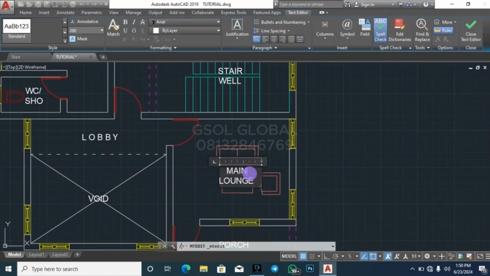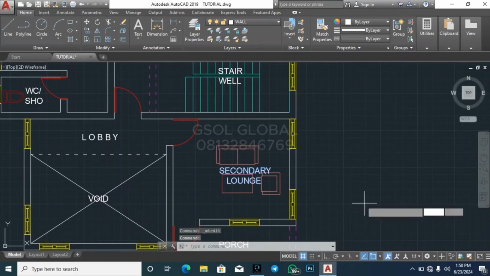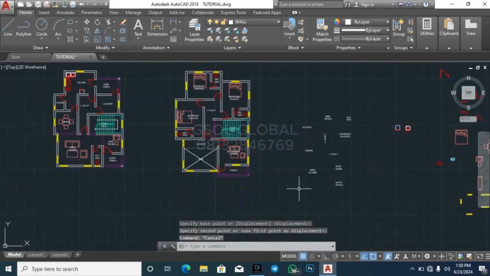Then you do your editing. Let's name it as secondary or mini launch, but let's name it as secondary launch. All right, so I'm just gonna adjust this and place it here. All right, so we are done placing our text. We are done with every aspect.